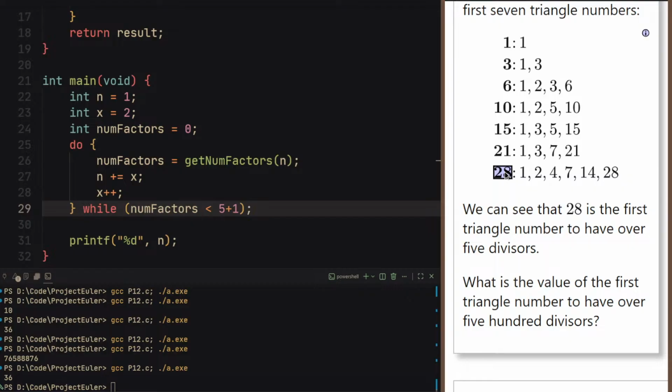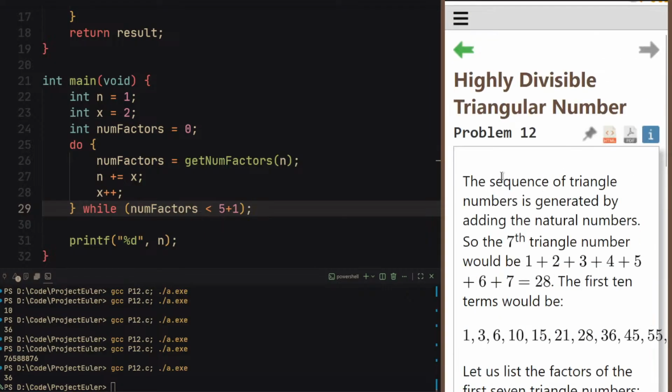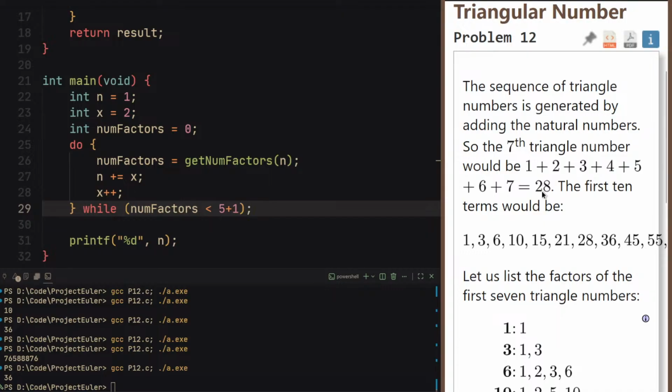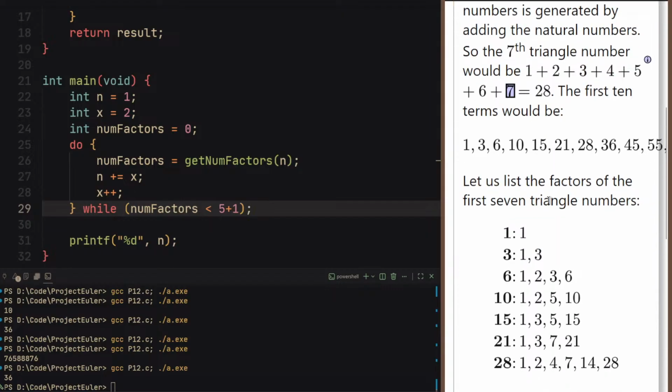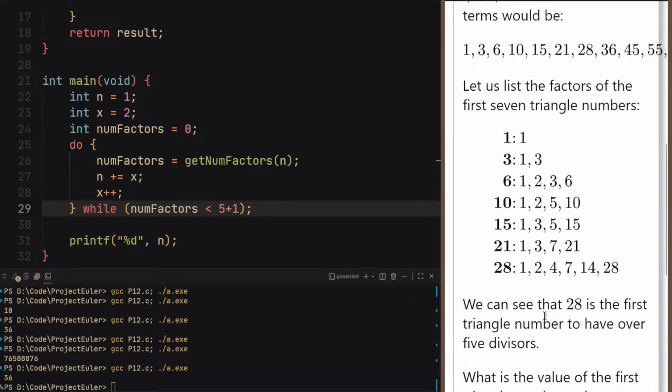Well, what's our mistake? Let's see. Is 36 even a triangular number? 28 is... What's 28 plus 8? So 36 is a triangular number. How many factors does 36 have, though? Let's think about that.